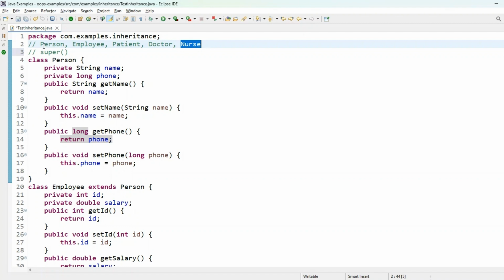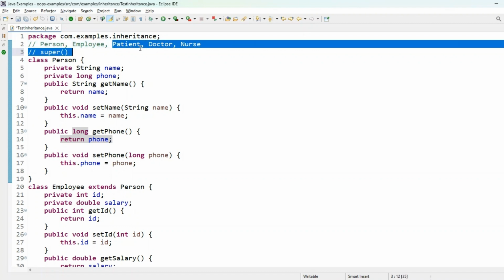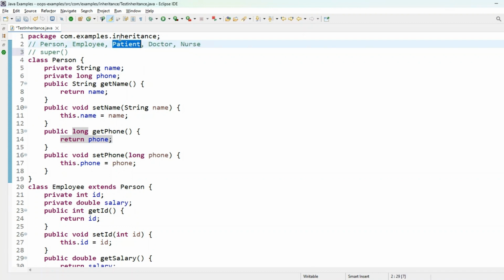We did create a person class mentioning that it will have name and phone number. And patient is going to extend the person class so that it gets name and phone number. And patient will have a specific property called issue. Then we didn't create doctor class extending person because doctor and nurse will have some common properties like employee ID and salary. For that reason, we created an employee class extended with person, and then doctor and nurse extended the employee class.